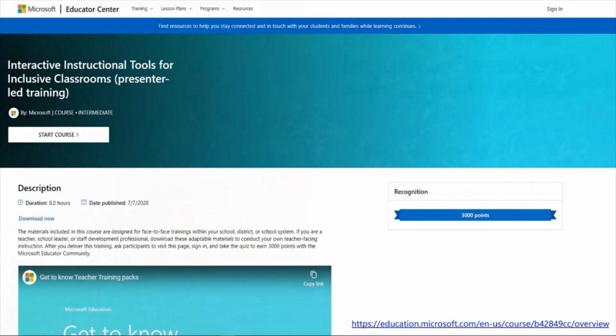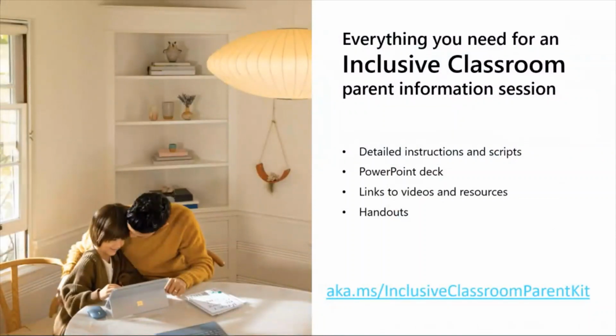Okay, now hot off the presses, really exciting, is we have adapted those teacher training packs into what we're calling the Inclusive Classroom Parent Kit. Now I know that there's going to be grandparents and aunts and uncles and everybody. Okay, we get that. But we just had to use the easiest term. And so we went with Parent Kit. So we wanted to put something together so that you could run this at your school, either face to face or you can run it online. And you can train the parents on how to access these tools at home with their students.